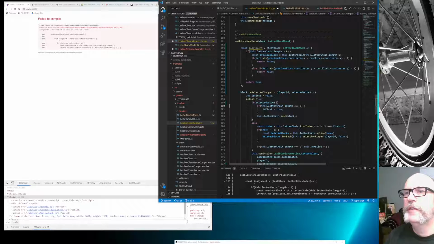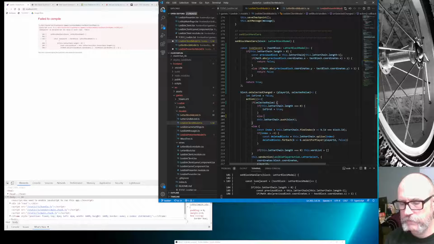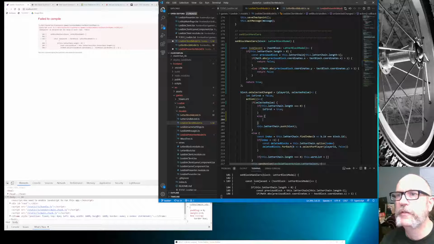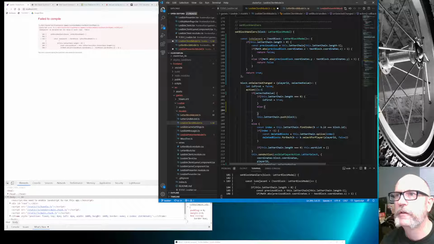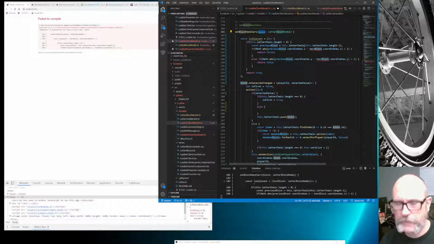If there's nothing in the letter chain, then we just mark it and push it. Else, let's get the previous block like we were doing here. Oh, we don't have to ask that. We don't even need this. That's why that could be nothing. Is adjacent. We know the block. We know the previous block. Ta-da.